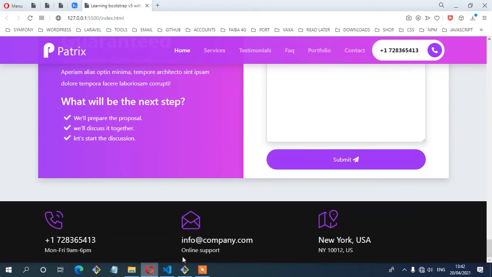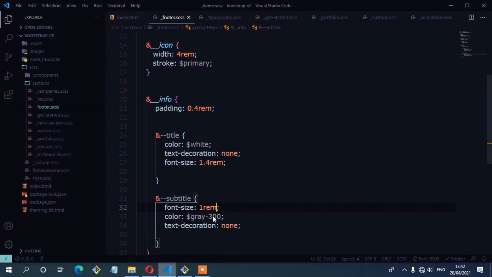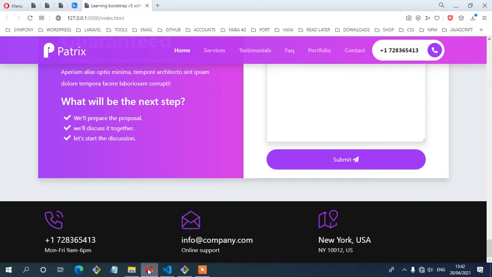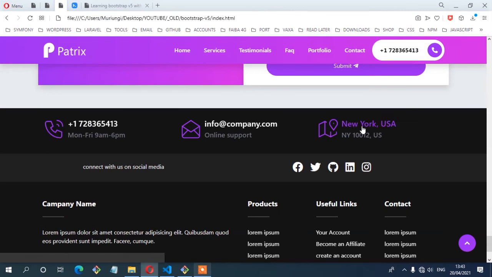I think gray 300 is not the correct color. So let's try gray 600. Save. Let's see. And there you have it. So something else is we need to set the font weight of the title and the subtitle. You can see they are a bit bold.